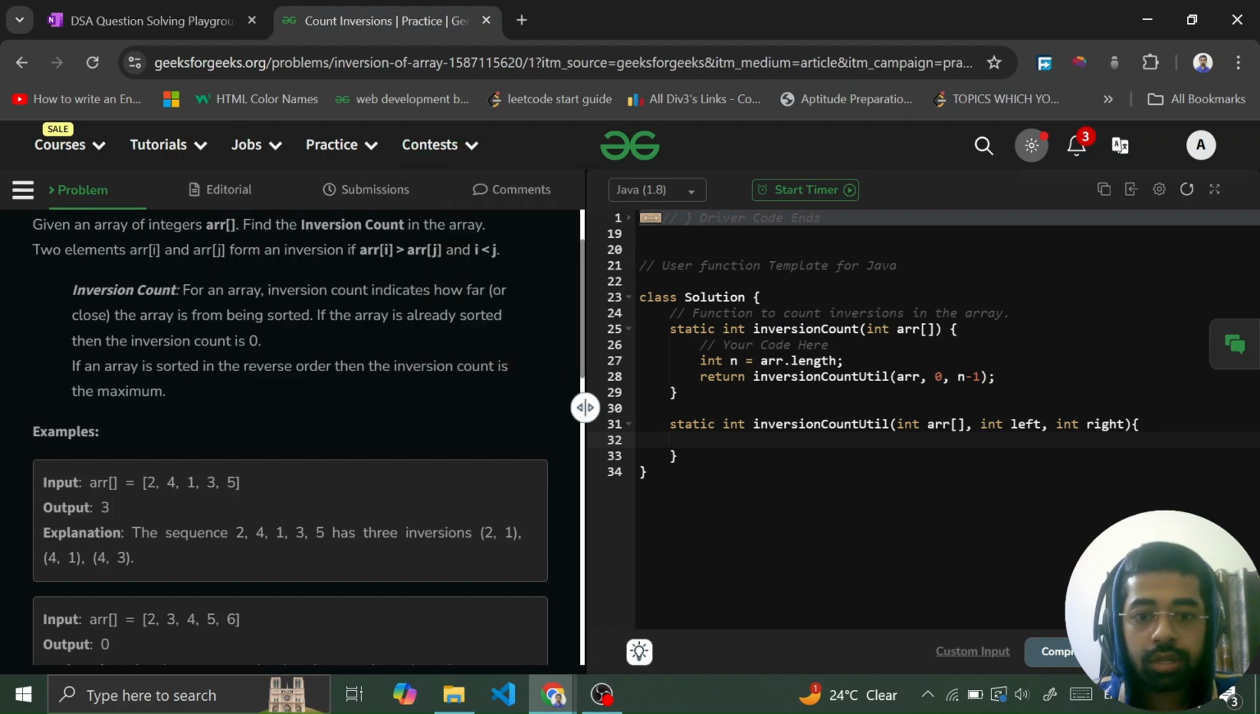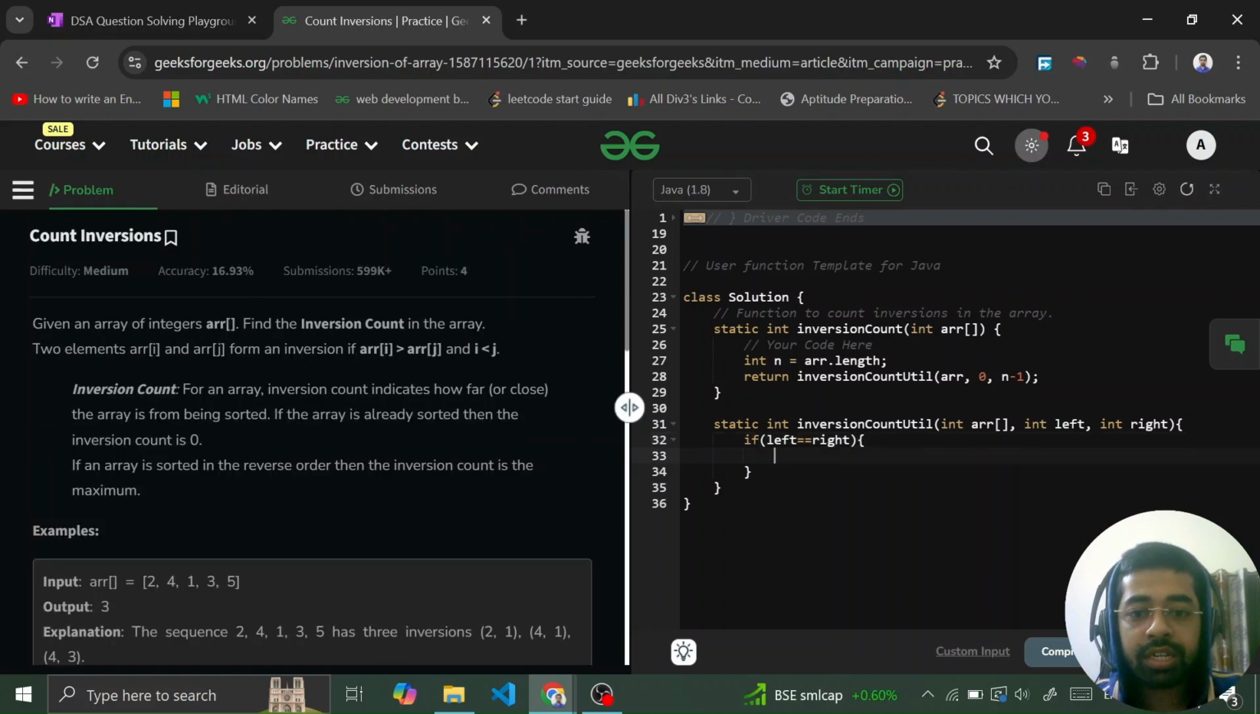Let's do that. So if left double equals right, okay, in that case we have the base condition coming, we have to return a 0. But if that's not the case, we have a left which is lesser than right. Then we need to again divide it into left and right array. So for that we need to calculate the mid first, which will be left plus right by 2. And now we will also be having an inversion count which is 0 initially.